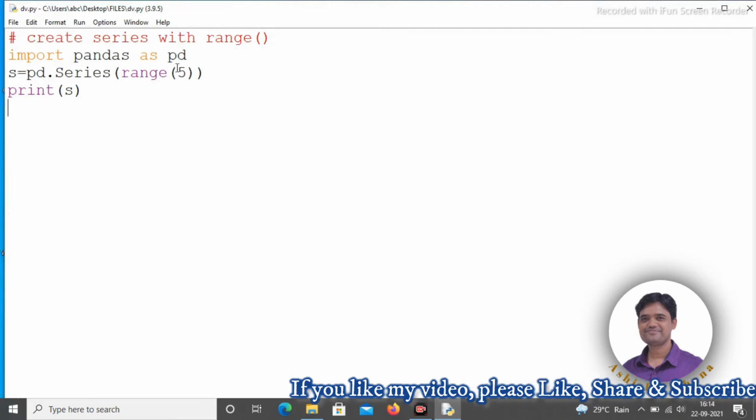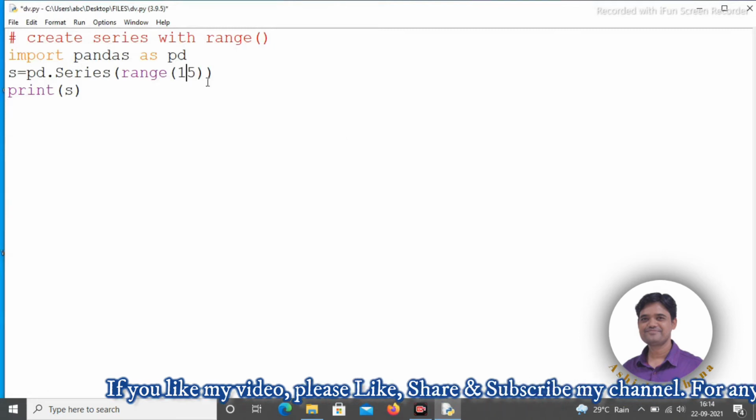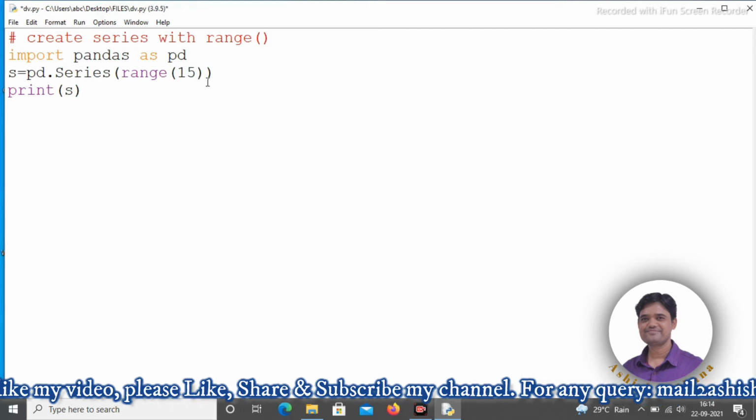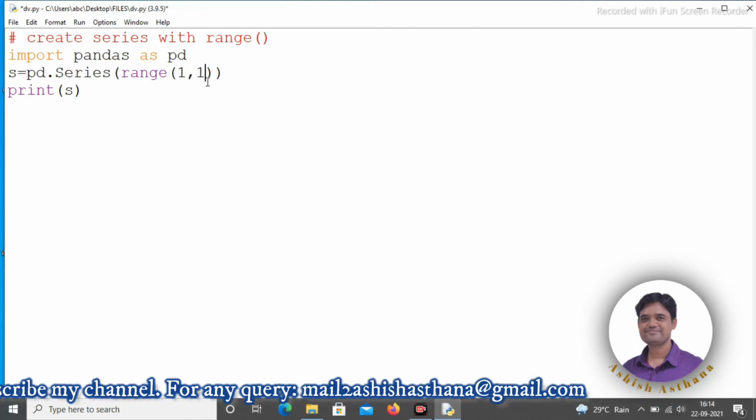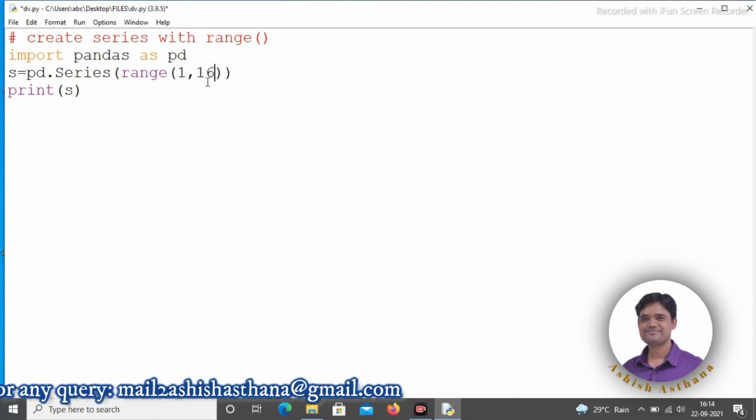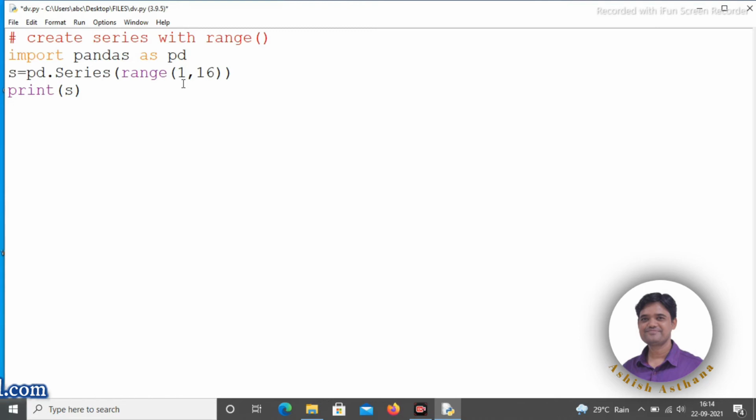You can also change the step value. The start value is 1 and it will go up to 16, or you can say up to 15, that is n minus 1, which is 15. So it will start from 1 and go up to 15, and here is the step value.